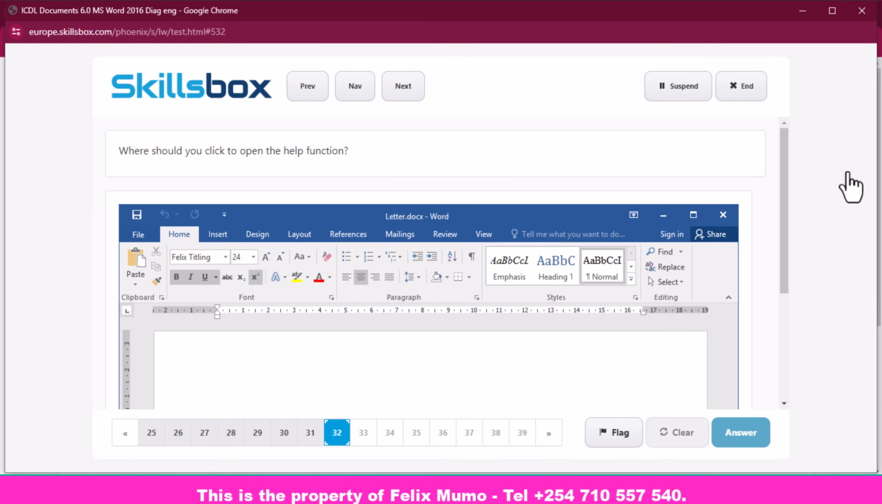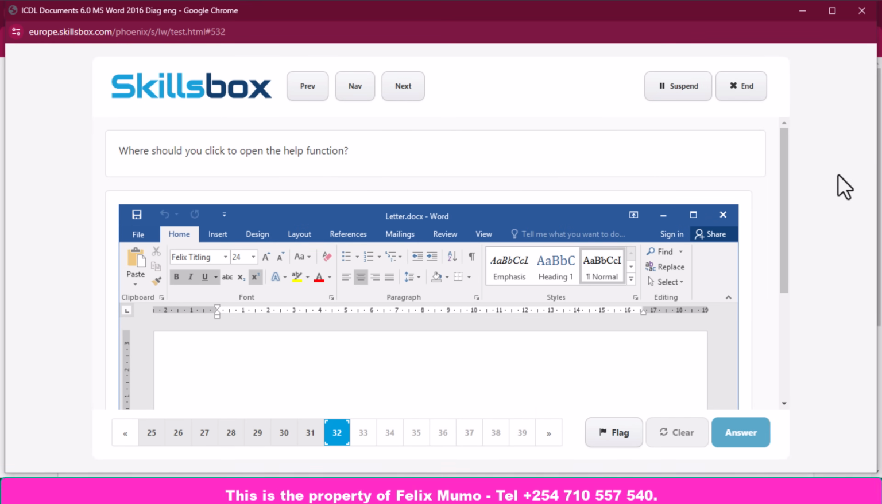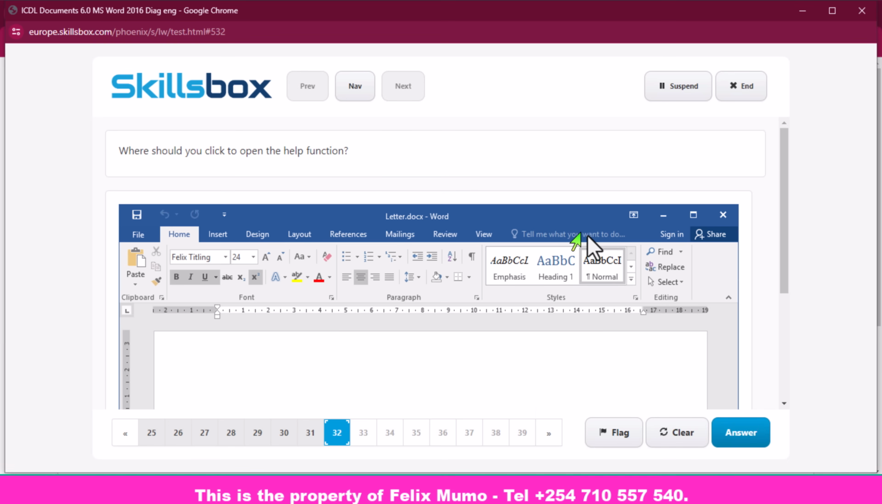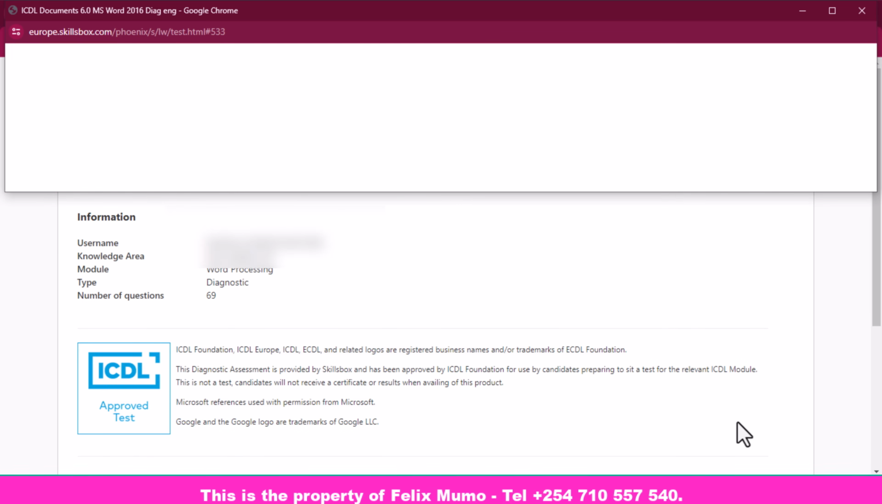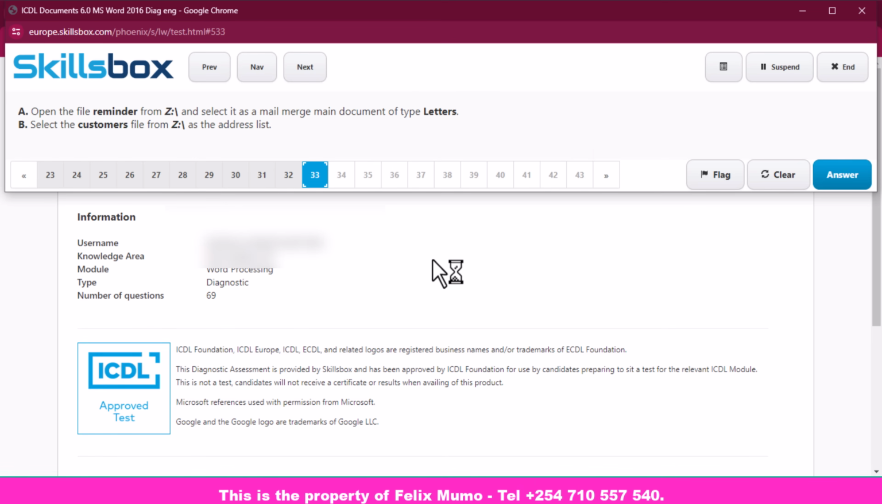Next question. Where should you click to open the help function? For you to open the help function, you just click on this and then answer. Next question.